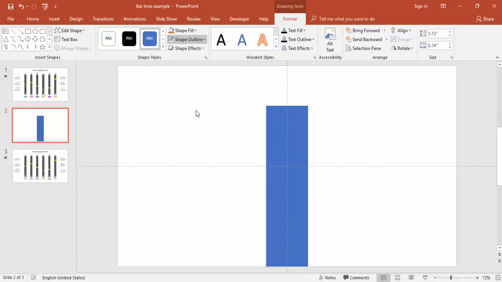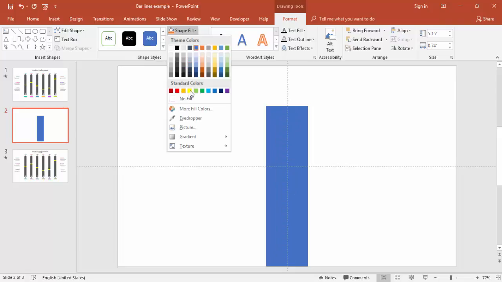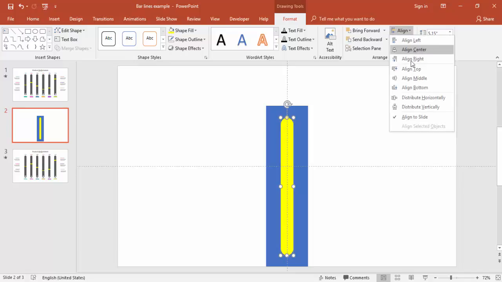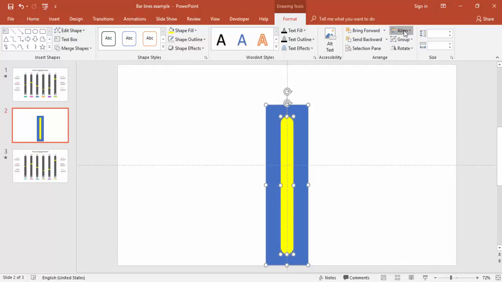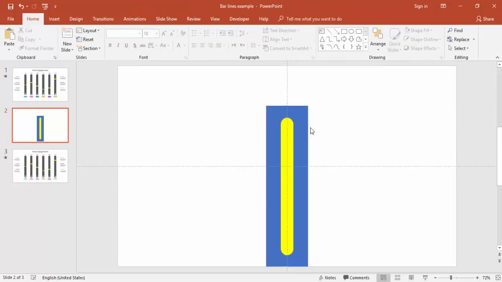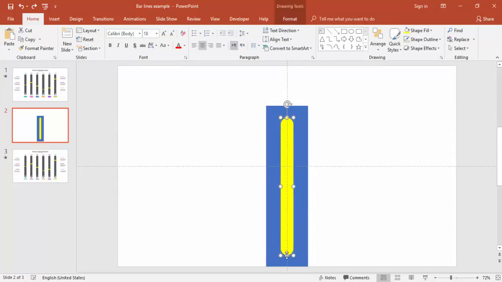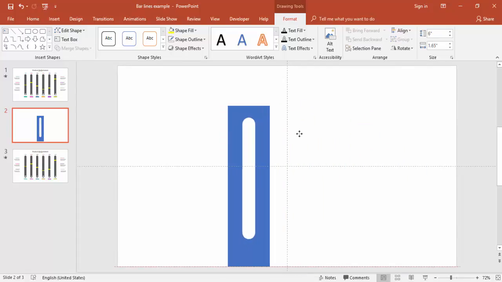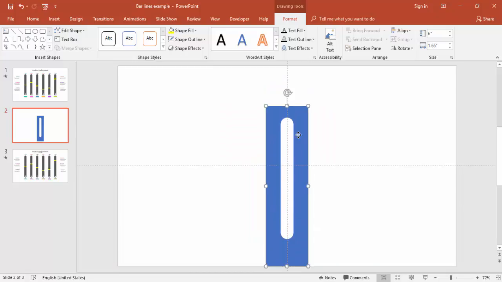Bring it here and make it no outline and give it some different color. Alright, yellow. Let me just reduce the size. Yeah, this is perfect. Select both the objects and make align center. Let me reduce the bar size of yellow, maybe this much, and select the rectangle and the bar, go to Format, Merge Shapes and say Subtract. So this will remove the yellow bar line and it becomes one object.